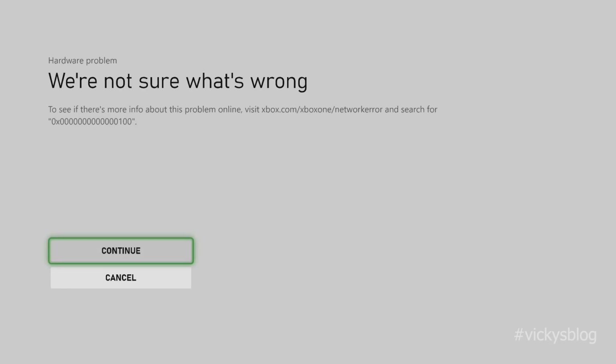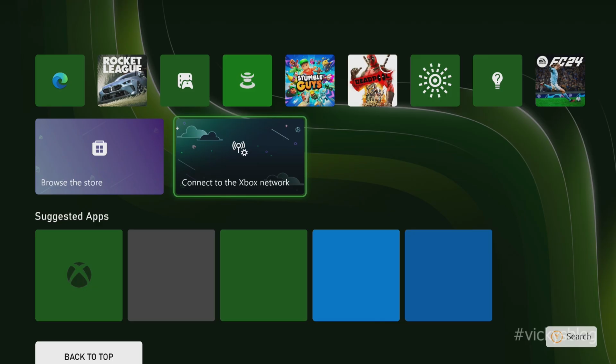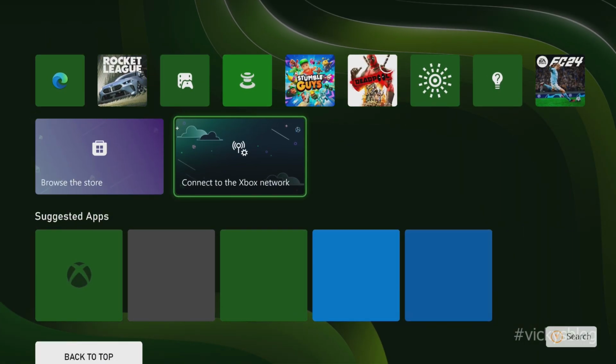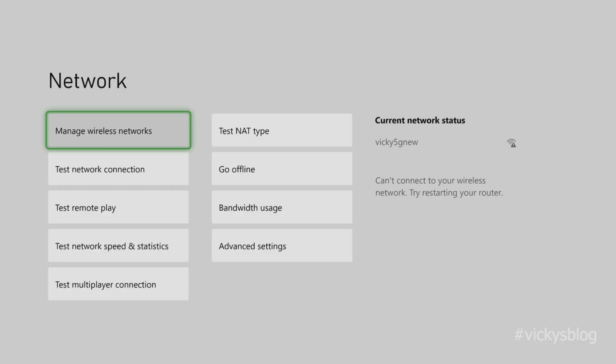So if you run the test connection, you will know what exactly is happening on your Xbox with the network. It says we are not sure what's wrong. Okay, so hardware problem, it says like this. I'm going to select continue, and then here on this home screen, you can see connect to the Xbox network, or you can connect directly through your settings.